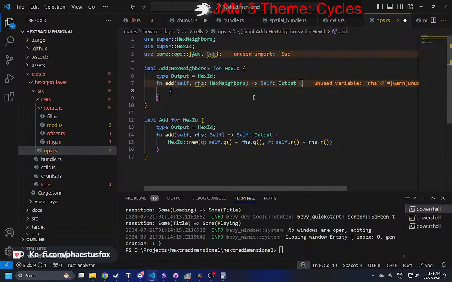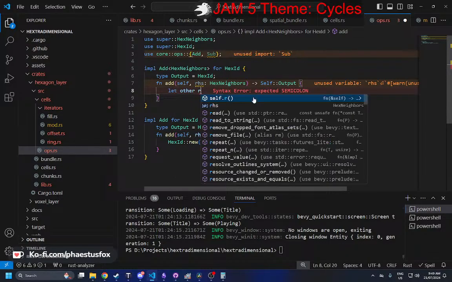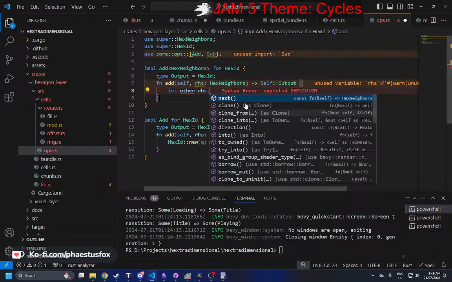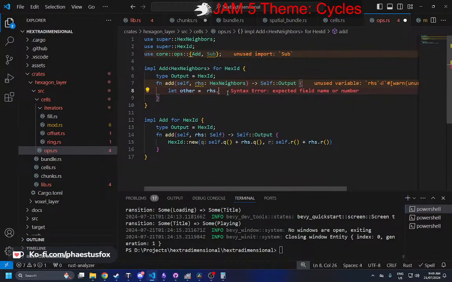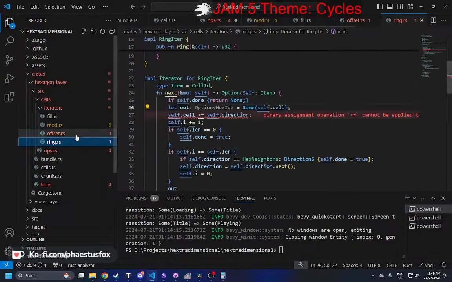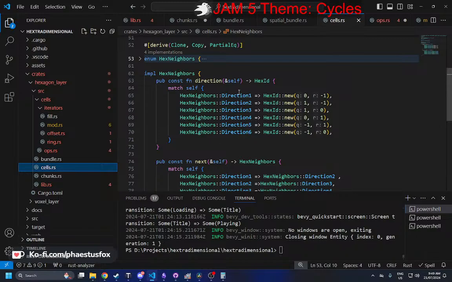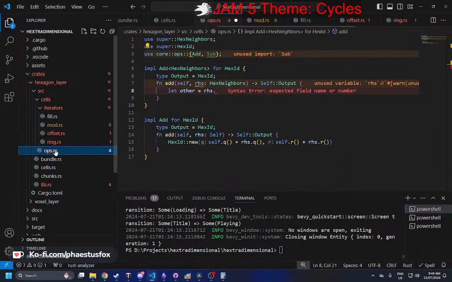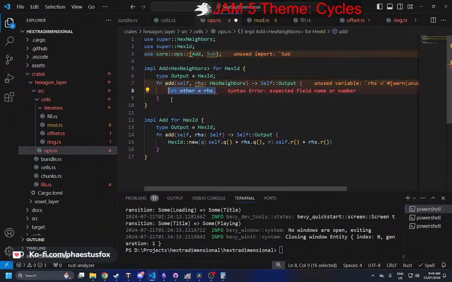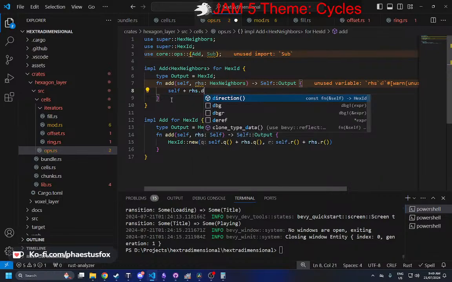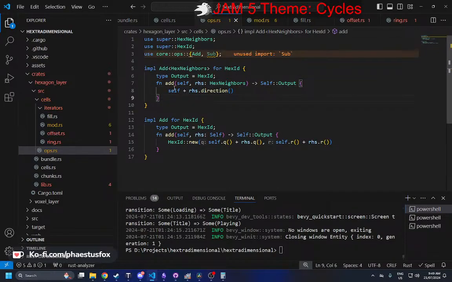So that's add, and then for self, it's going to be, I guess we should probably just say other equals right hand side dot direction. I think it's direction here. So then when we come back down in here, we can just say the return type is self plus right hand side dot direction. So double layer deep, because we're basically saying self, then call direction, and then add self. And that will return the type.